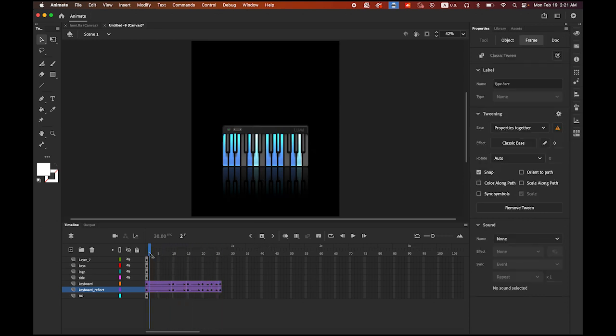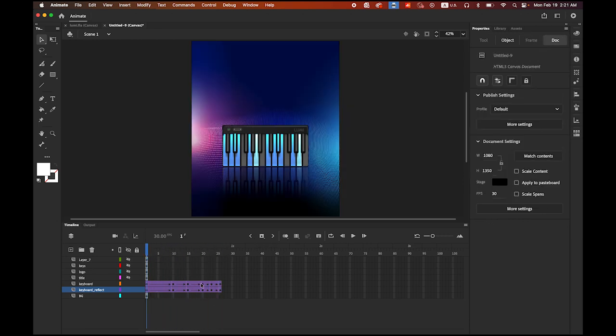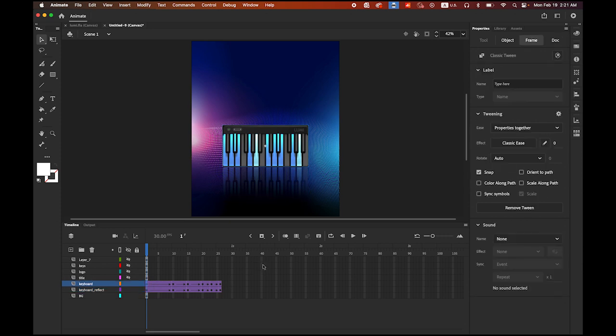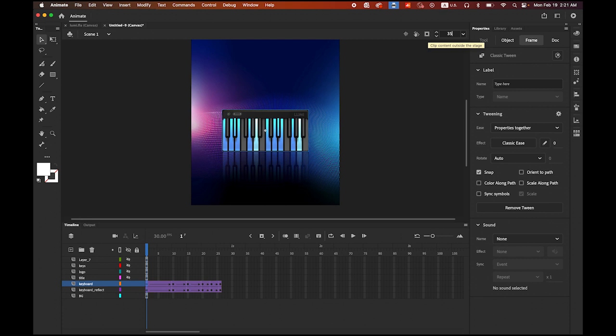So now what we're going to do is we're going to just change the position and the angle. So on my first keyframe, let me zoom out a little bit, maybe 35%.